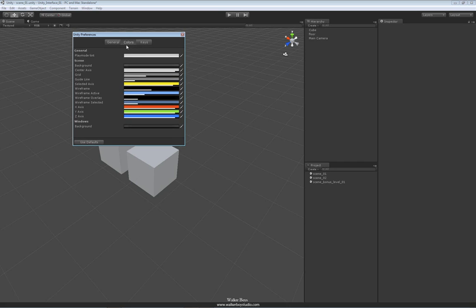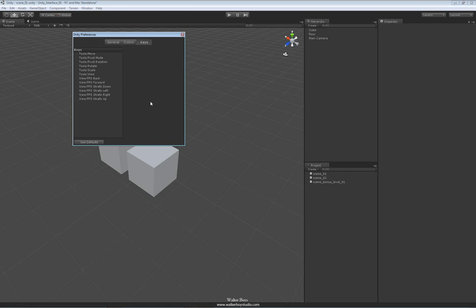Our next option is our colors. Inside of the colors, we have a way of just adjusting the view that we see so that we can make this a little more modified to what we want and how we want to look at it.